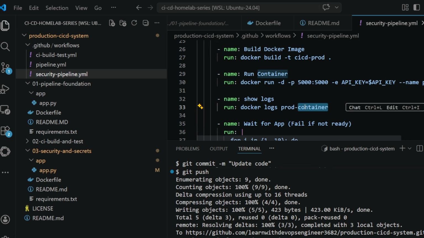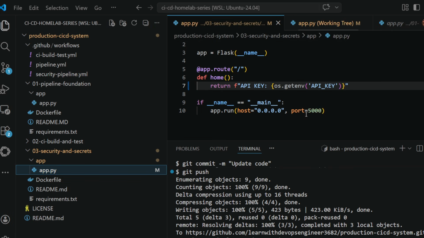Not just tools, but understanding what's actually happening. Now we fix the real problem, not the pipeline, the application itself. Return... application is running with secrets management.